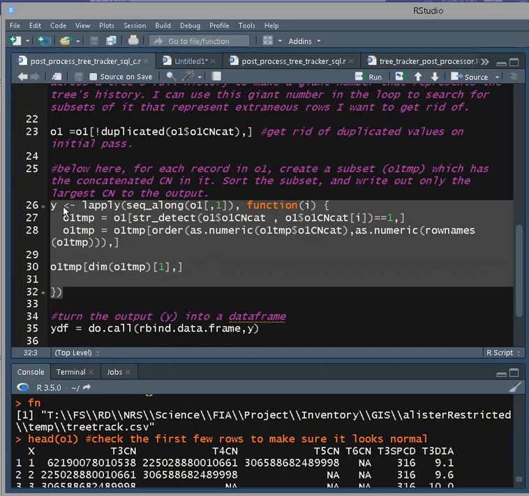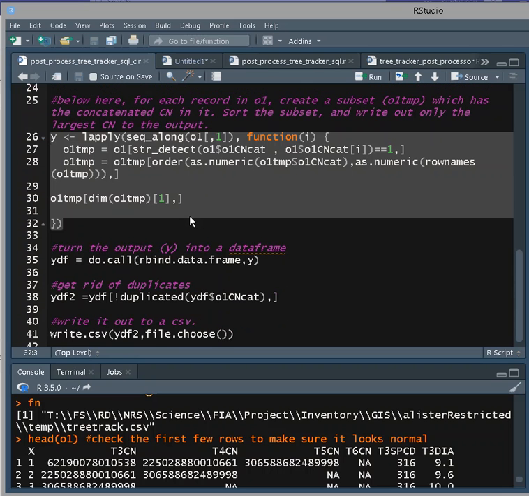So anyway, we get this output Y, which is the list of unique records. Except it's not really the list of unique records. Sometimes what it actually does is it has copies of the same full plot CN in it. So it's not fully done yet. We basically need to do one more post process of it. And these duplicates are simple duplicates. In other words, it's just a simple list of the plot CNs.